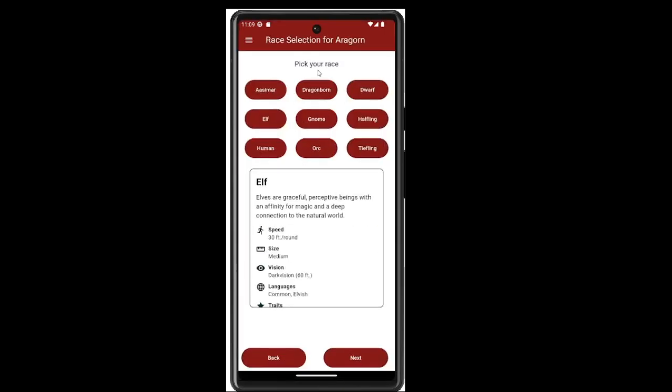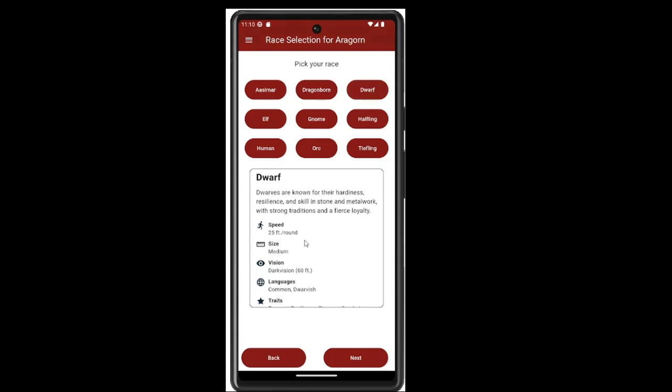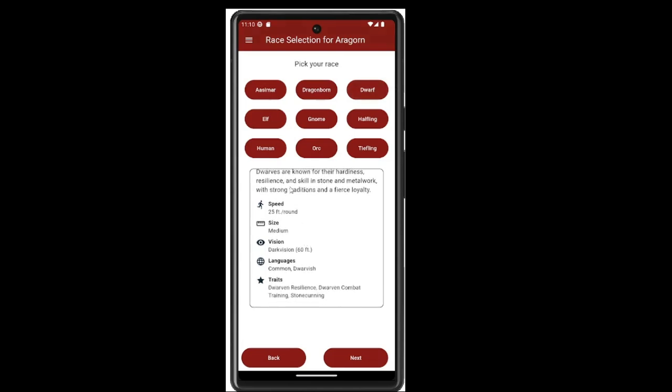And moving on, we're able to pick a race for Aragorn. Defaults to elf. We can see some various stuff about elves here. We can click dwarf, halfling, gnome, whatever we want, but let's go ahead and make him a dwarf. We have information here. We got speed, size, vision, languages, and traits.